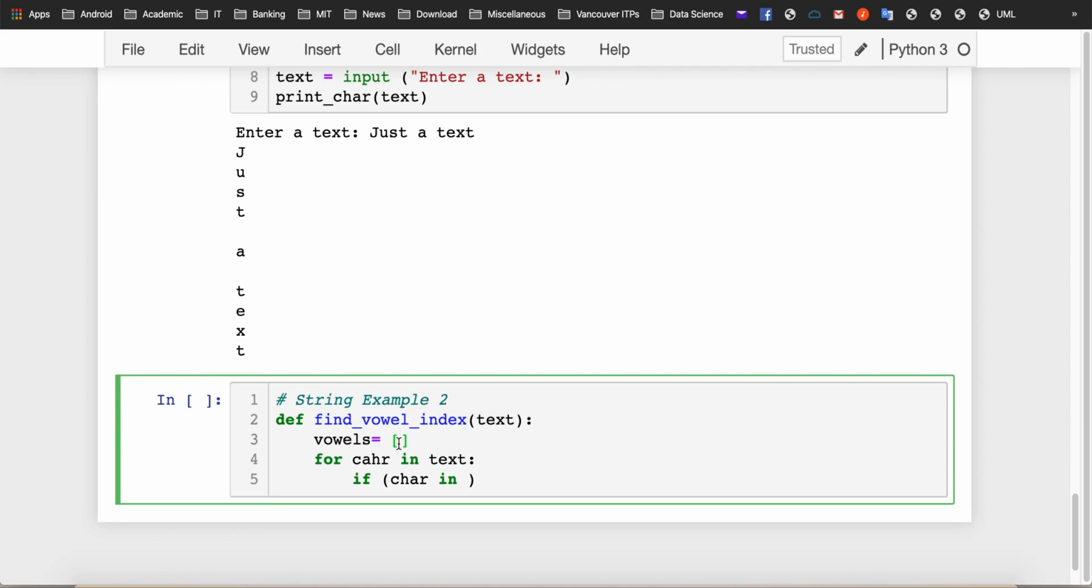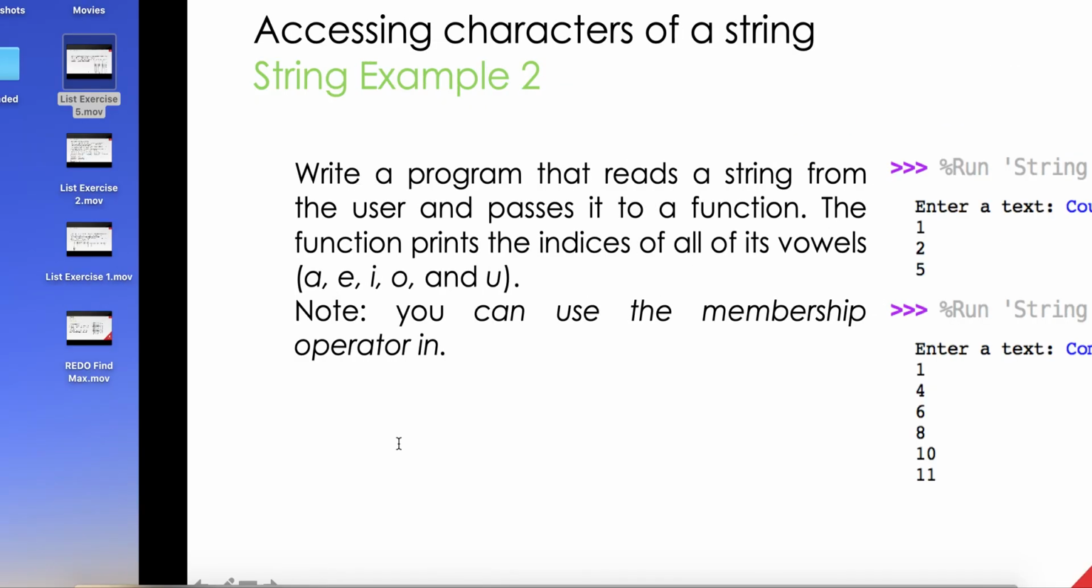Let me declare the list of vowels. There are A, O, U, E, and I.